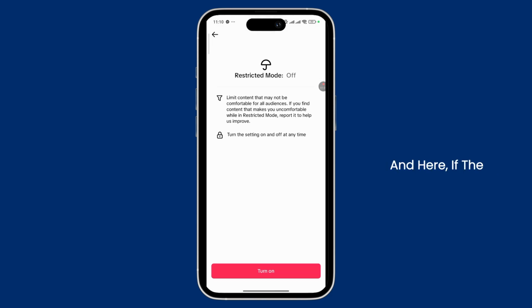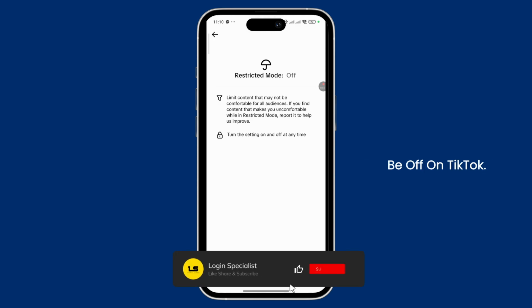And here, if your restricted mode is turned on, then what you can do is you can just tap on the turn off button, and after that you may have to verify yourself with the pin. And once you do that, the restricted mode will be off on TikTok.